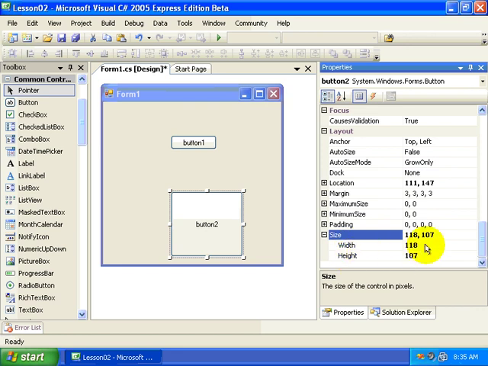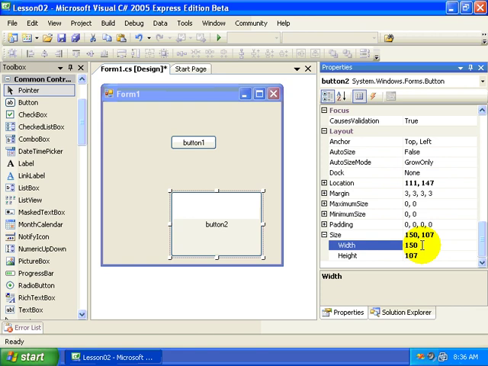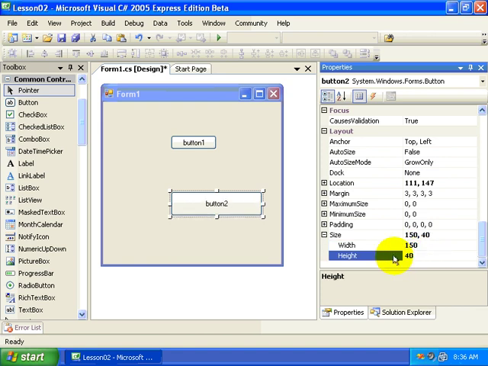You can see here that it has a width of 118, that's pixels, and a height of 107. So I can change this to say, let's go 150 width, and notice that it got bigger, and change the height to just 40. So we can make it wide but not very tall.